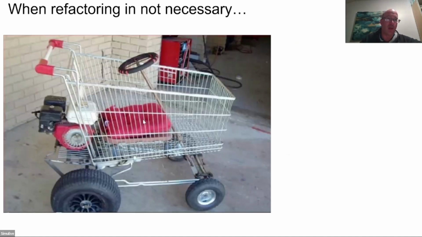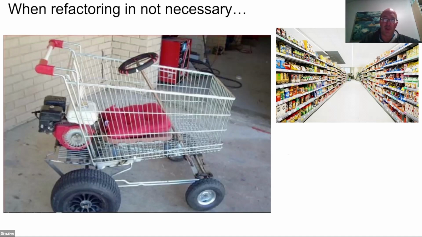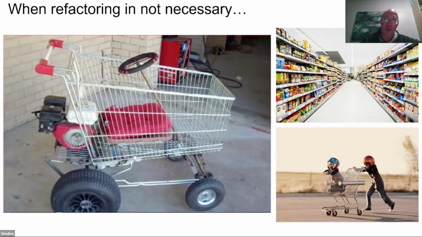And then it brings me to a point of when refactoring is not necessary. It would be nice to have this grocery cart have additional features such as wheels and an engine, but this also depends on where I'm going to use it. If I'm going to drive it on a smooth surface in a grocery store where everything is handy, that might not be necessary and be an overkill. If, on the other hand, I'm going to use it out there in the wild, these features are definitely going to be appreciated.